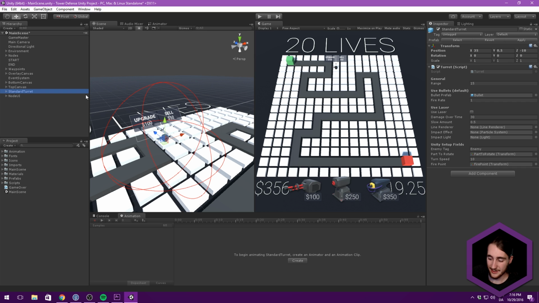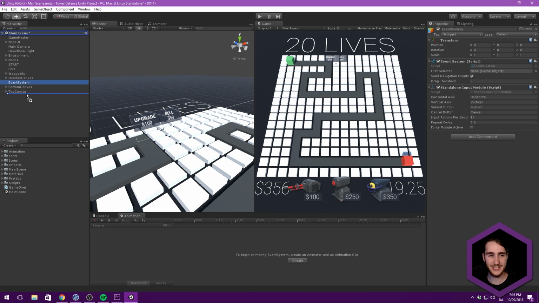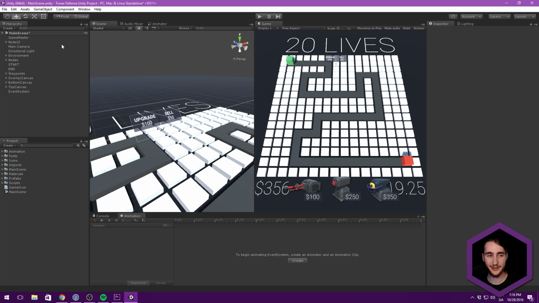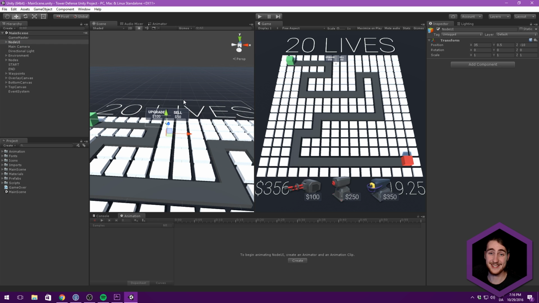So let's now delete our standard turret, and let's take our node UI here and move it to the top just so we can easily find it. And let's also take our event system and move it to the bottom. Now I think everything is nicely grouped. And what we can do is, of course, make this interactive.